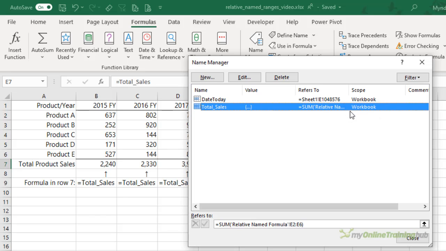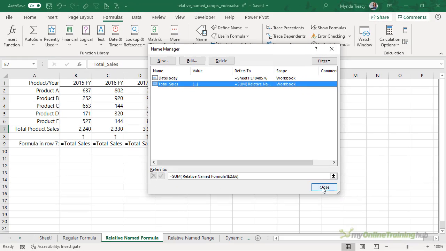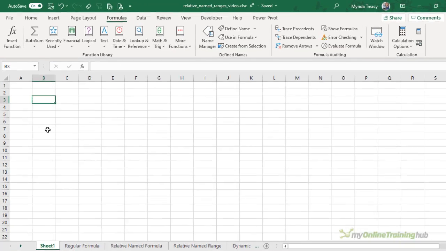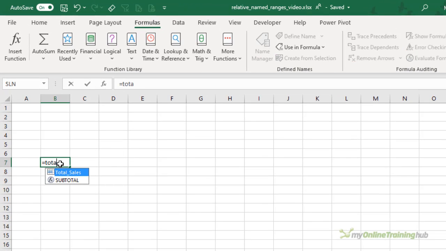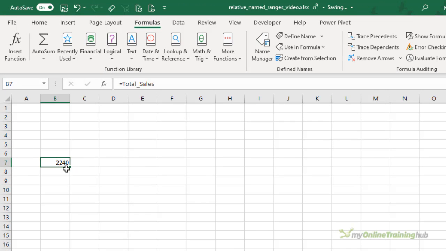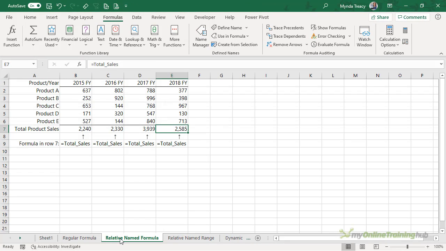However, if we look at the refers to, it specifies the sheet that it's going to sum. So it's always going to sum these cells. If I go to sheet 1 and type in equals total sales, it's summing the cells relative to cell B7, but on the relative named formula sheet. So it's summing these cells here.